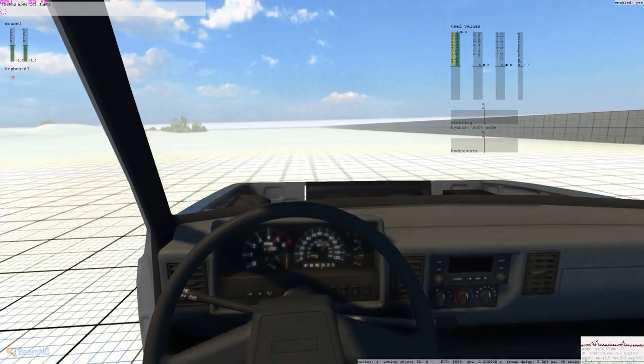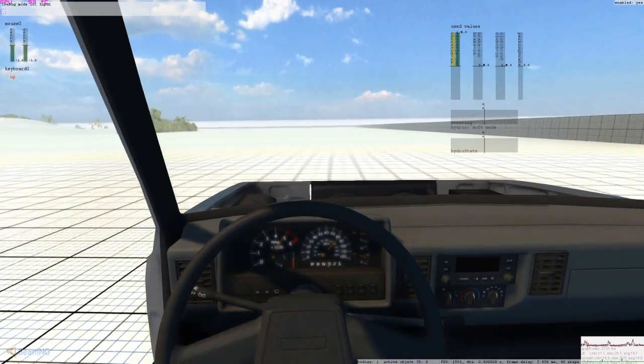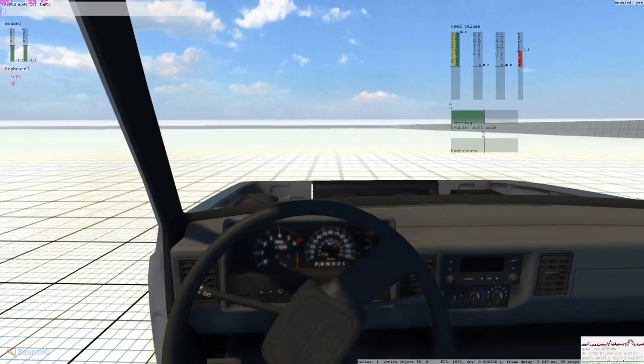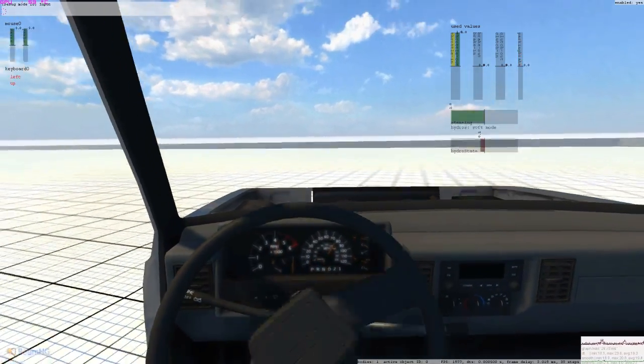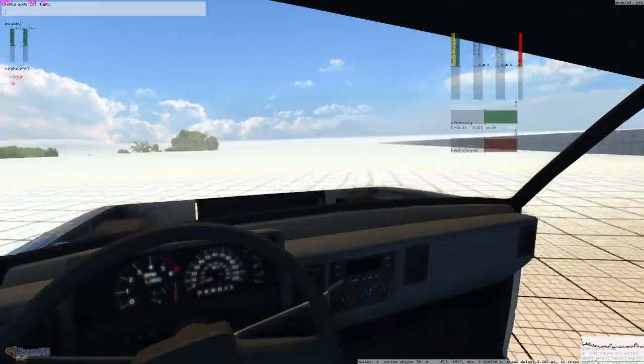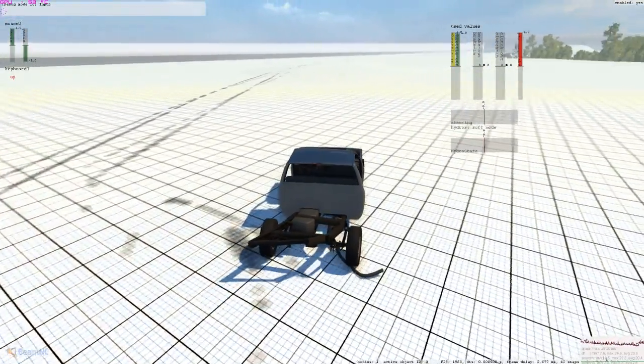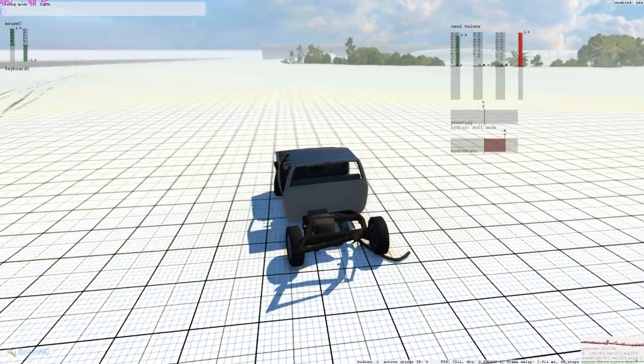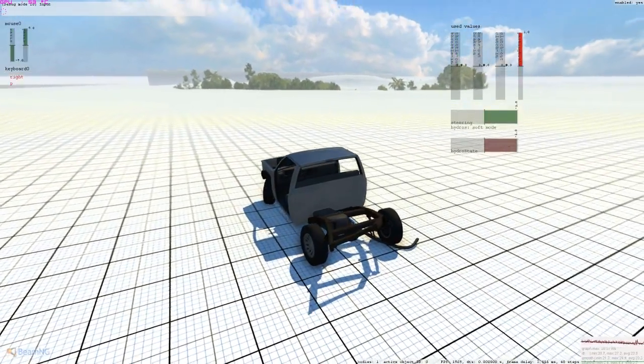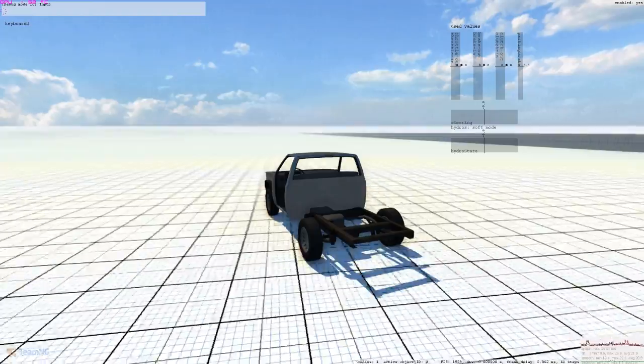Wait, we're at 80. Oh my God. Keep going, baby. Ooh. 90. Whoa! Oh shit, there's a wall! Is that a wall coming up? You wanna take a shot? Try and drive. I will drive. Go for it, you can try to drive.